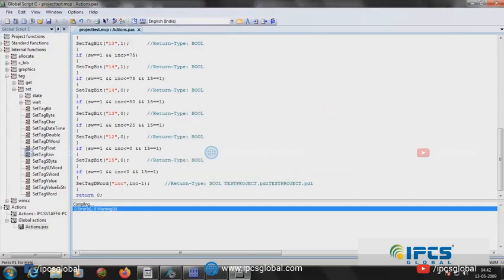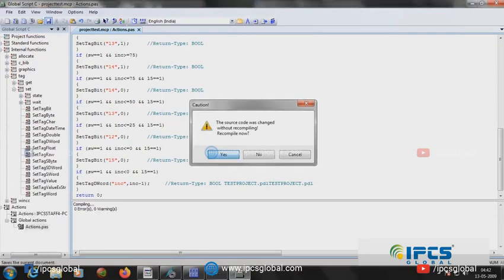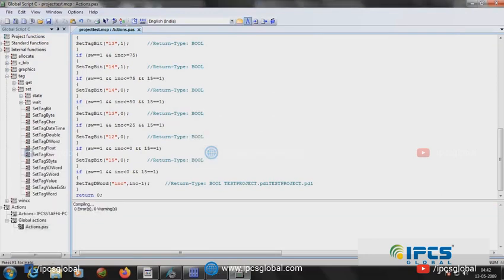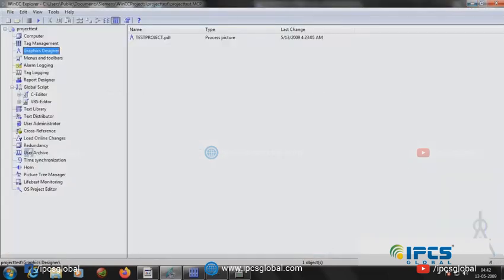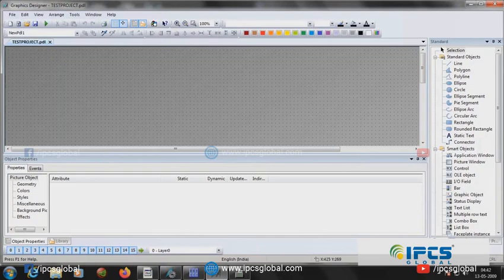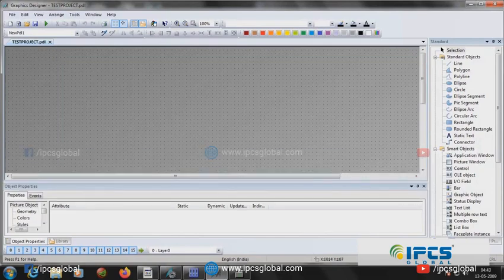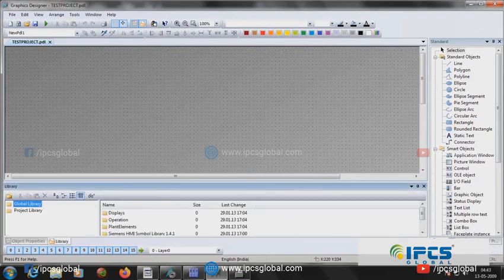Then recompile. Again I'm going to build it, test the project. So I'm going to repeat this project. Then I'm going to design a project. Every element is available in the global library. I'm going to take a switch. The switch is available in the global library.